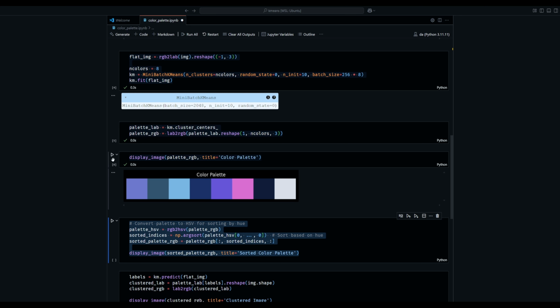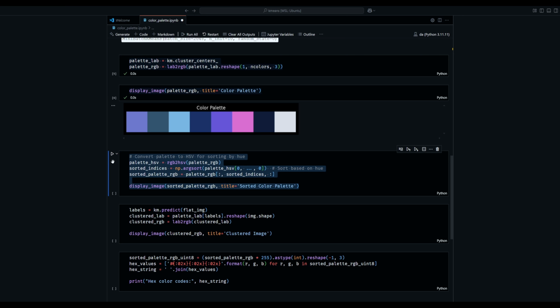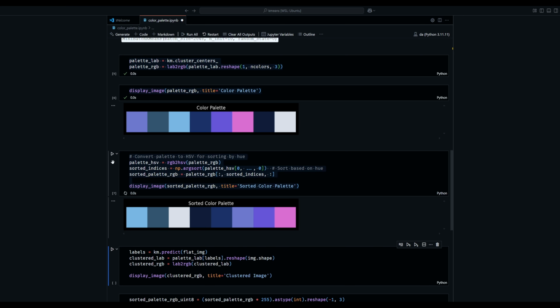Now we refine the color palette by organizing it based on hue for a more structured display. First, we convert the RGB color palette to the HSV color space using RGB to HSV. HSV, hue saturation value, allows us to sort colors more intuitively by their hue. Next, we calculate the sorted indices based on the hue values using np.argsort. This ensures that colors are ordered from red through the spectrum to violet.